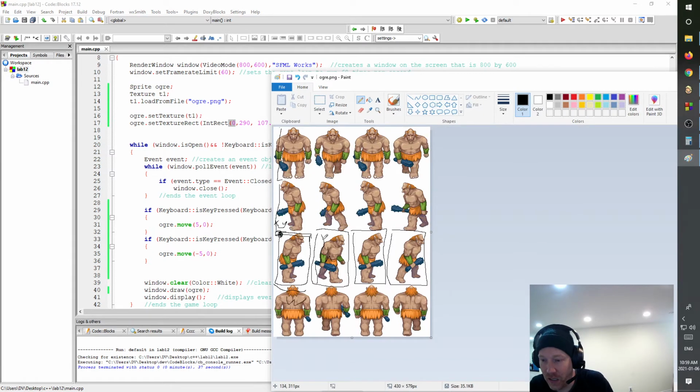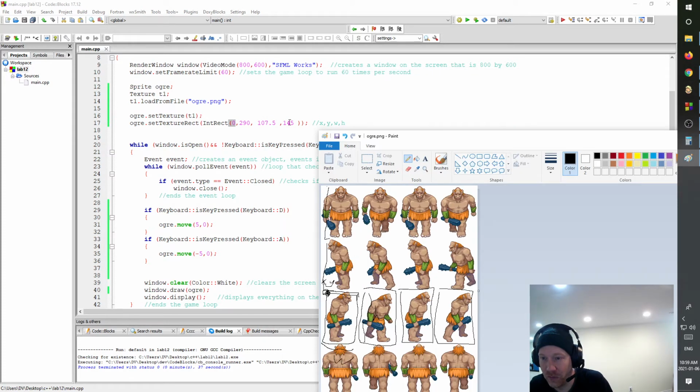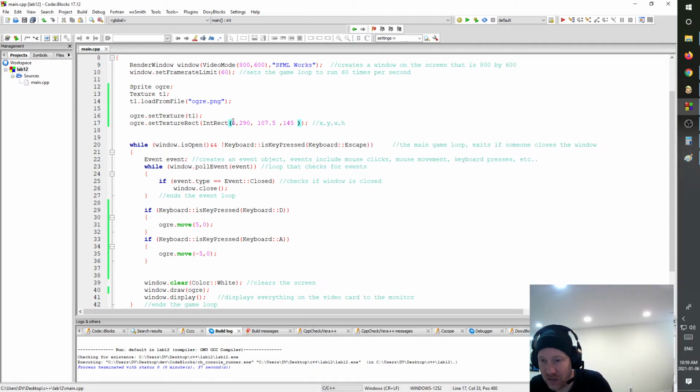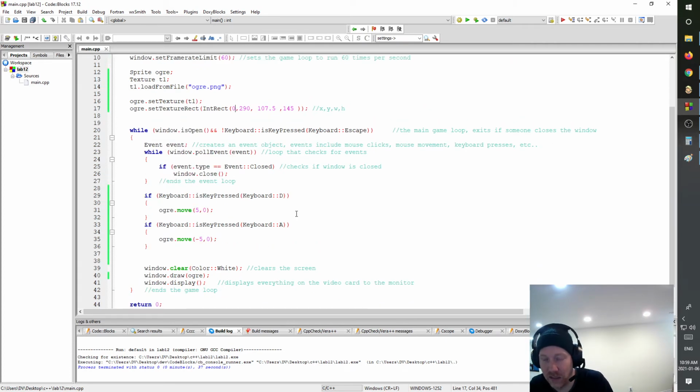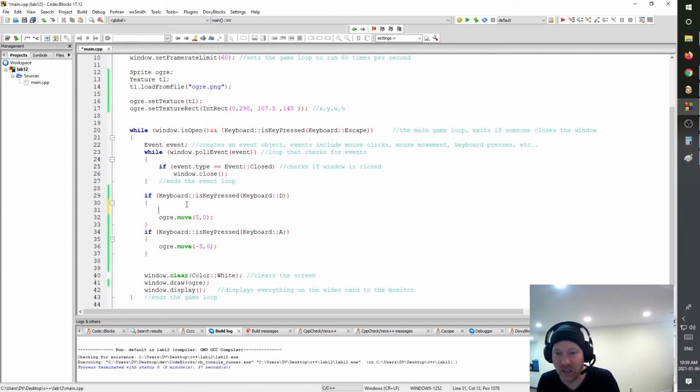Because the height and the width of each picture is the same, those don't need to change. They're 107.5 and 145. The Y value of where the rectangle we want doesn't change. It's always along this line. We just have to change this X to 0, and then 107.5, and then 107.5 times 2, and 107.5 times 3, and so on and so forth. So let's do that. We'll actually do it inside of our if statement that moves them to the right.